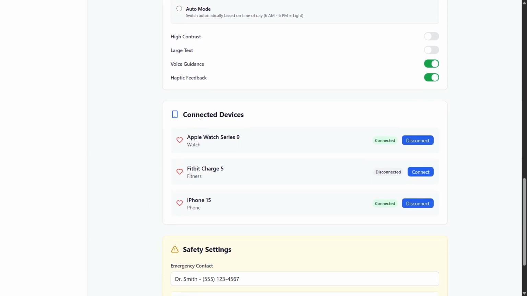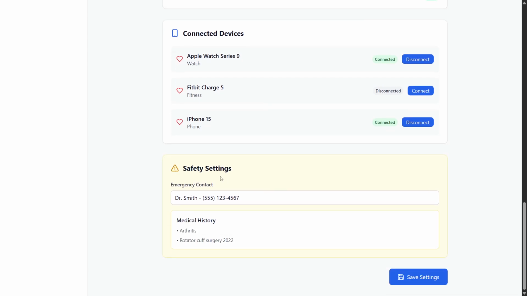and coming down to connected devices, it shows you all the peripheral devices that you have connected, like your Apple Watch or your Fitbit or your iPhone. It shows the status, whether it's connected or disconnected. And you have your emergency contact. It could be your doctor, your family doctor, or somebody else that you can manually set here who would be contacted in case of an emergency.